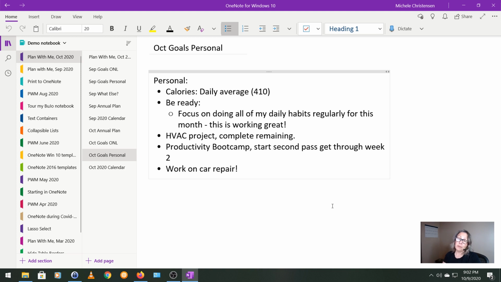The HVAC project, again, I hope to get those remaining tasks done. And then that productivity boot camp, I want to restart it and get through week 2. It's a 6-week program, but you can self-pace it however you like. So for me, that's about a third of the way through. And then my final thing is I want to work on the car repair.